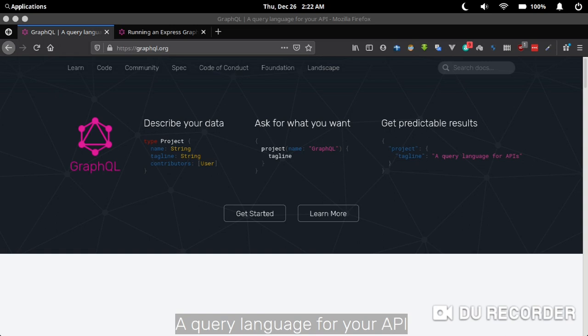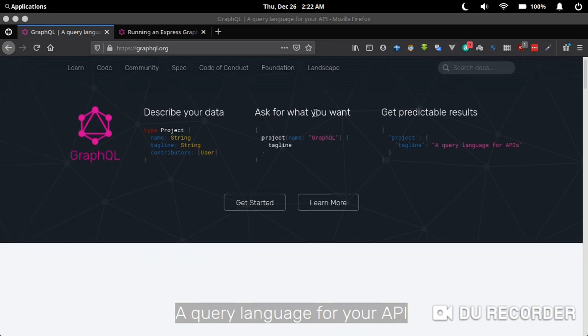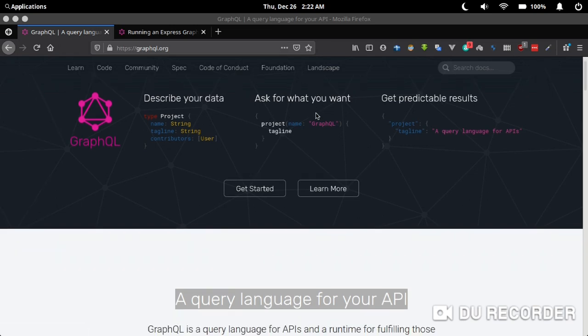GraphQL is a query language for API. Formerly we used to have REST, whereby we make requests to a REST API, but there were some downsides of it, and GraphQL addresses those downsides. It makes it more efficient.